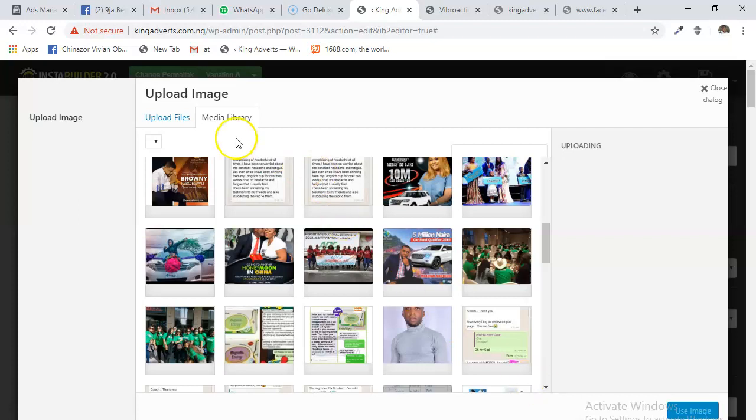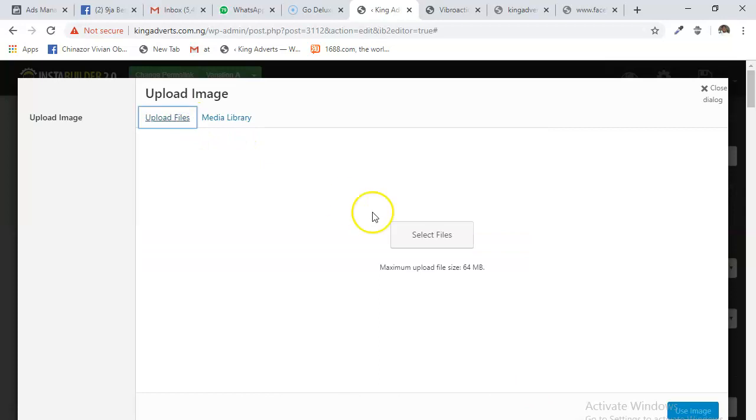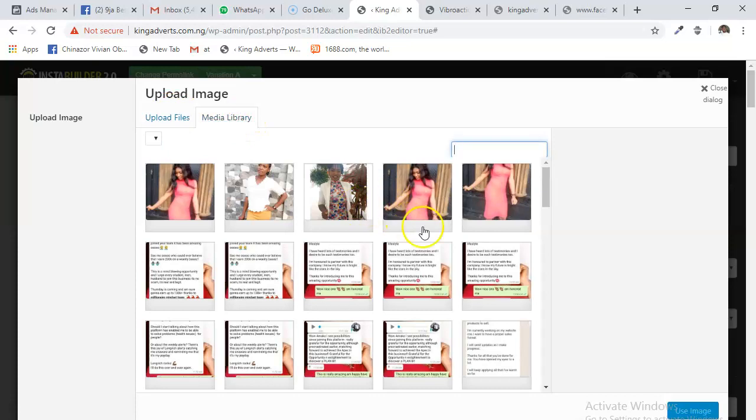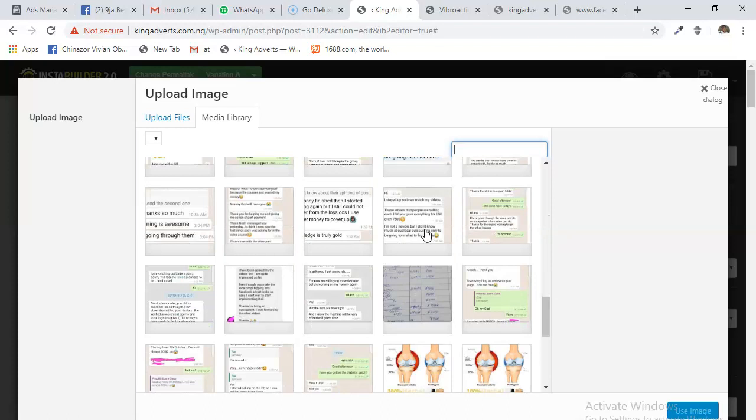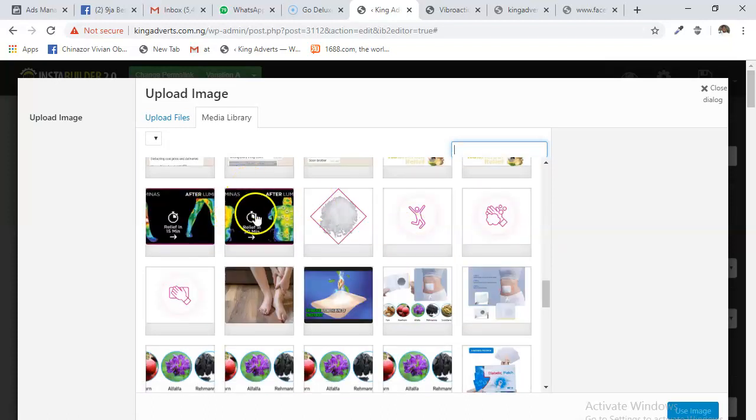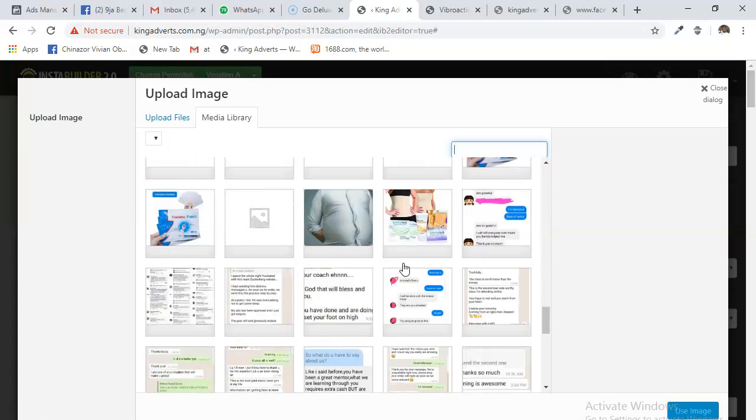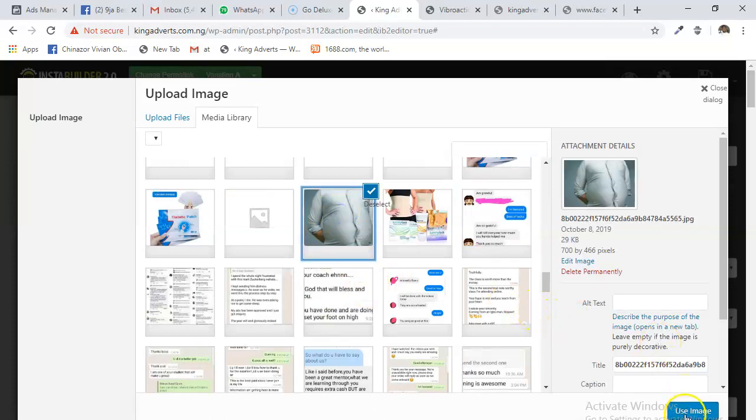If you're just starting, like when you're building a page, like you normally click on create file, upload files and select here, it won't work. You need to create your media library. The pictures you have in your media library, these are pictures you're going to use. Okay, so let me scroll down. These are some pictures I have here. Okay, I can use this picture now because I'm trying to sell a product for flat tummy.